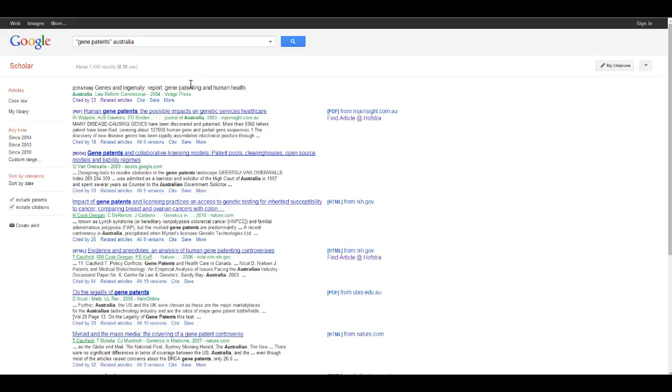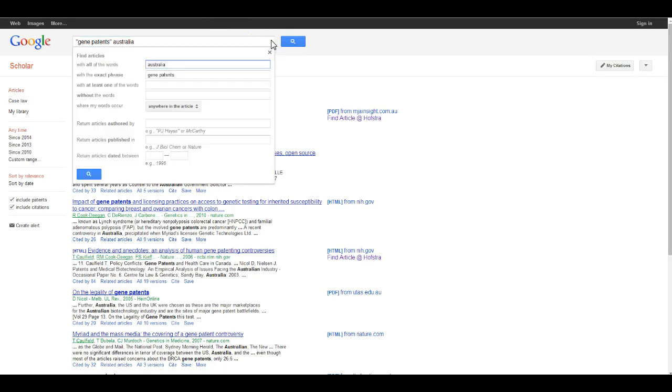So what we want to have, if we were looking here, Gene Patents Australia, another way to modify, you can just add additional terms here, but we could go to advanced search. I'm going to take out Australia. I'm going to say anywhere in the title. Date range.